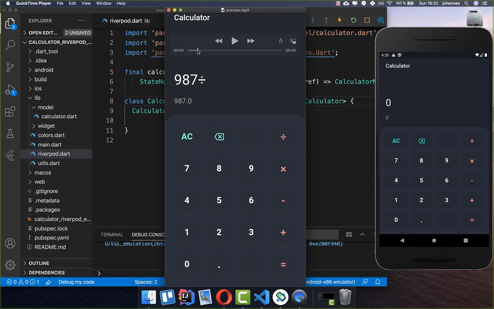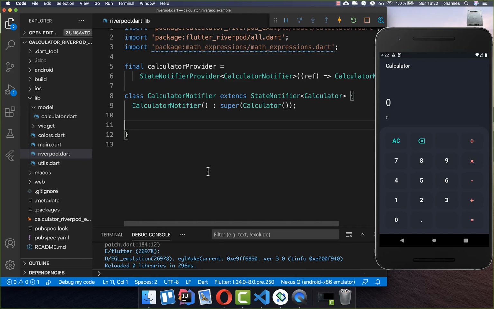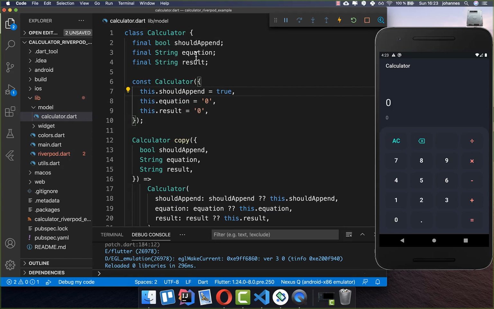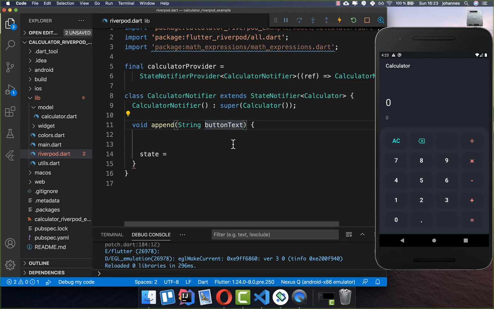So if you click on these different buttons, then it should be appended to the top. In our Riverpod file we create a new method which is called append, and this will be executed every time we click on one of these buttons. Inside we put this button text, which will be for example the 7, the 8, or if we choose an operator, then this operator will be inside. And then what we want to do is to call the state, and the state is our model, our calculator. And here we want to change the equation, so this is this field at the top. And what we want to do with it, we want to override it with a new value.